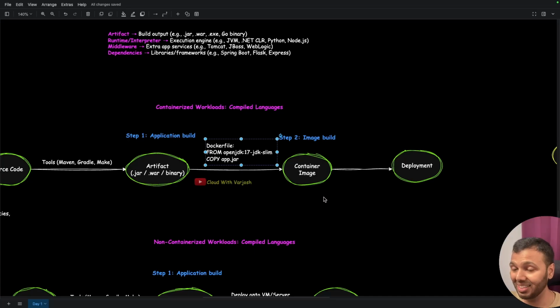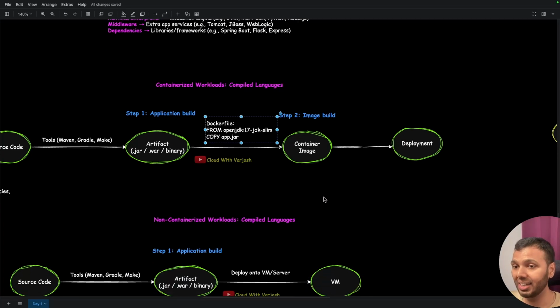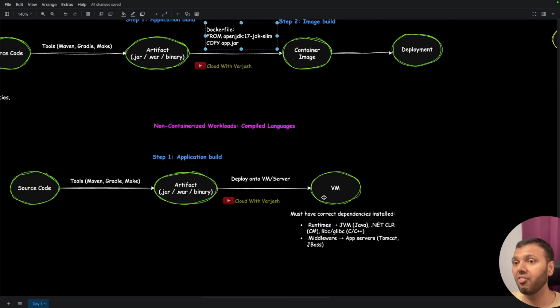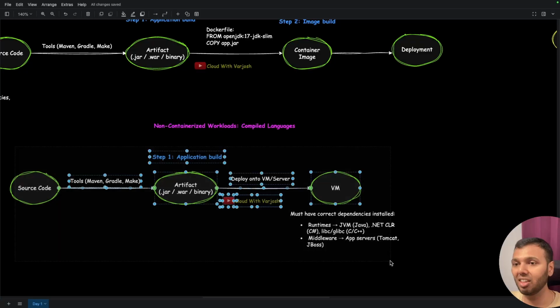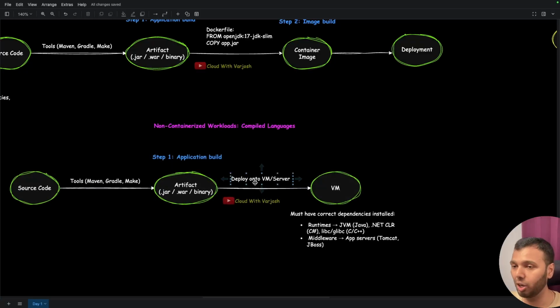Now let's see how non-containerized workloads behave when we talk about compiled languages. Here everything remains the same. It is just that we do not have a Dockerfile.